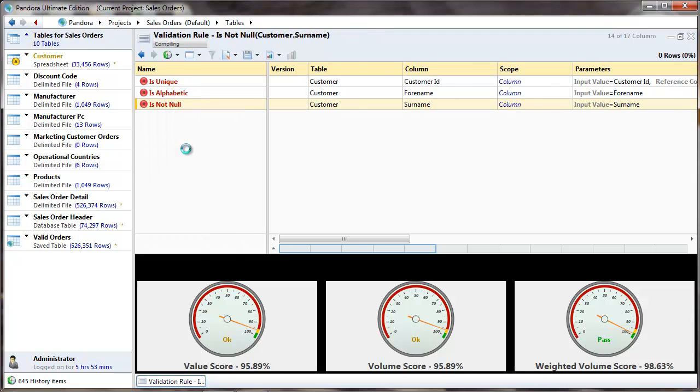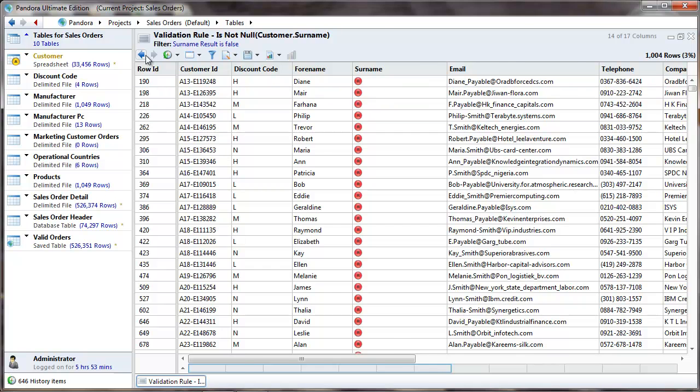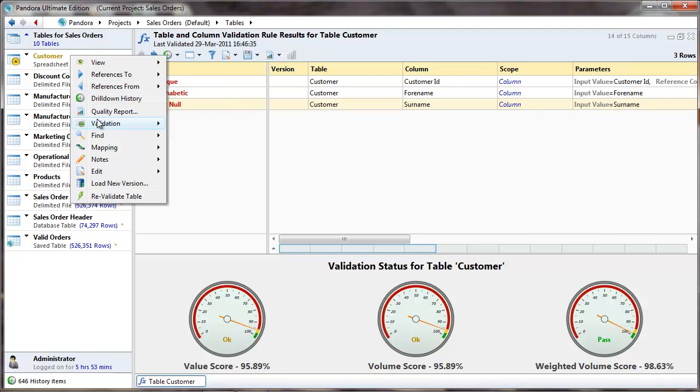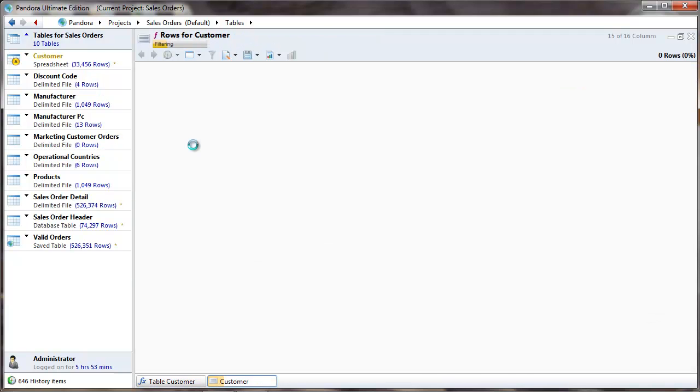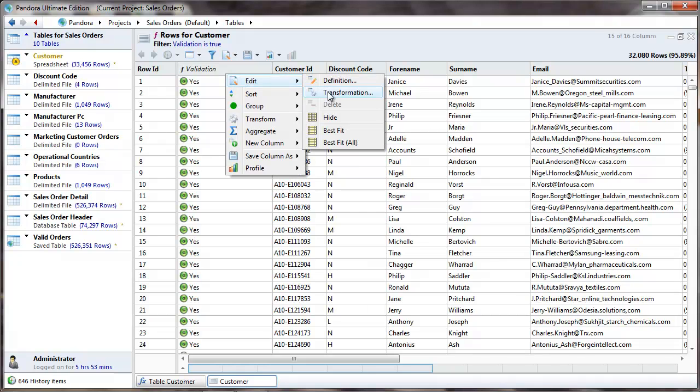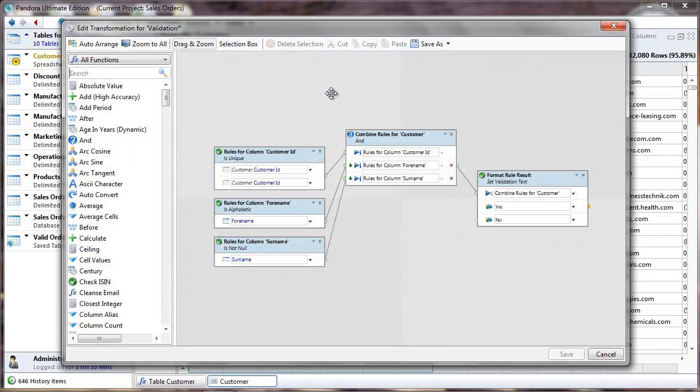Let's look at the not null rule that was applied to surname, and there in fact are the nulls, so the rows failed. And now we can look at the overall results of all the rows that actually passed at the column level. And there they are. Now one of the things Pandora has done for me is produce a composite rule of all of the individual validations that I put together.